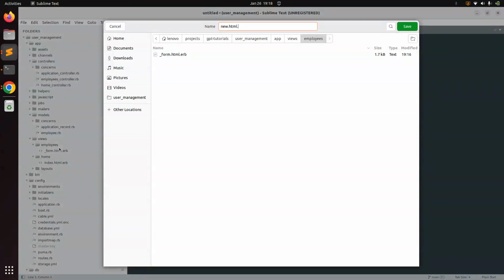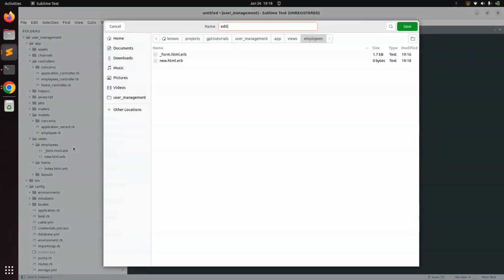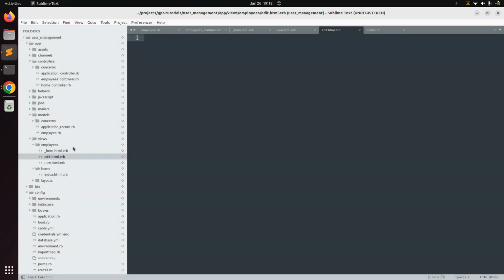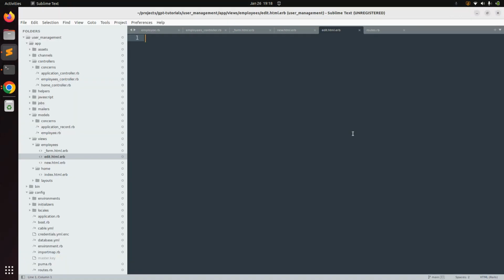Save those files as new.html.erb, and then save the other file as edit.html.erb. And now what you can do is simply copy the snippets for edit.html and new.html.